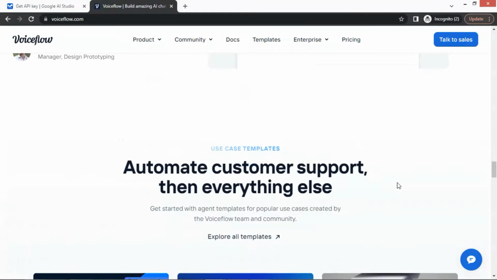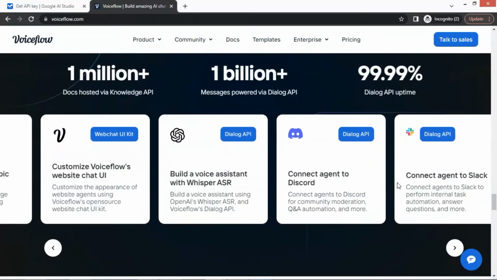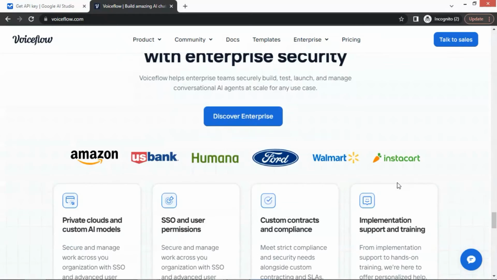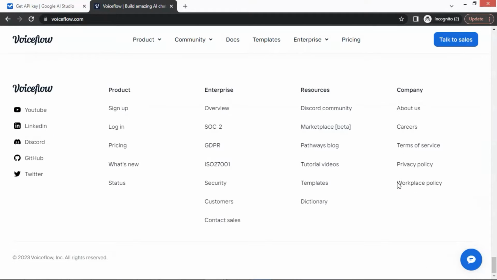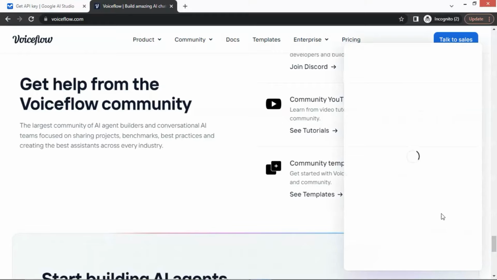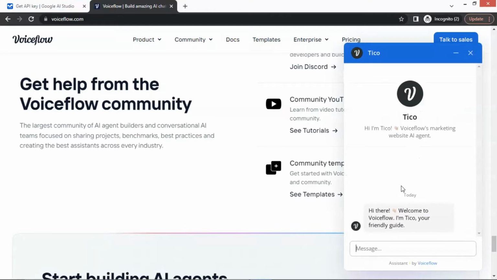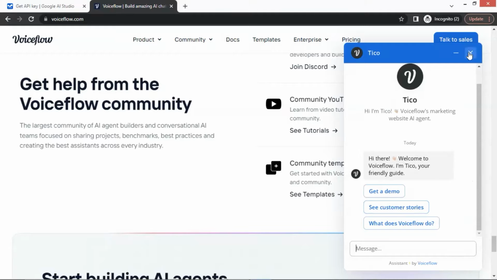Voiceflow integrates advanced NLP capabilities that enable chatbots to understand and respond to user inputs in a natural and human-like manner. The platform's NLP engine processes user requests, extracts relevant information, improving the overall user experience. As you can see, they have a chatbot on their web page, where users can ask different questions and get answers instantly 24/7.